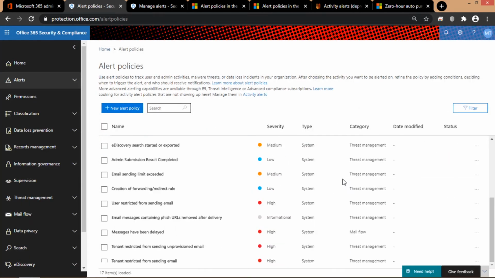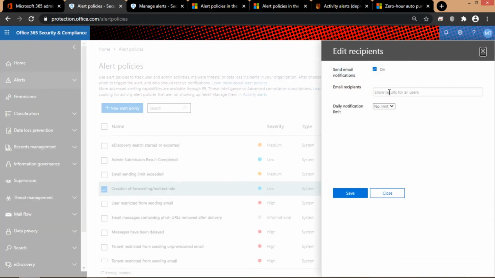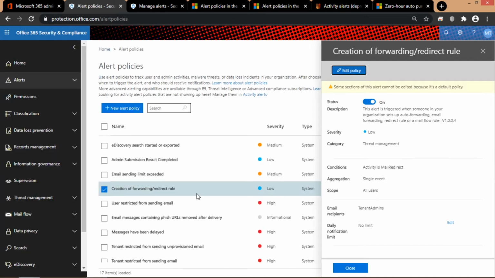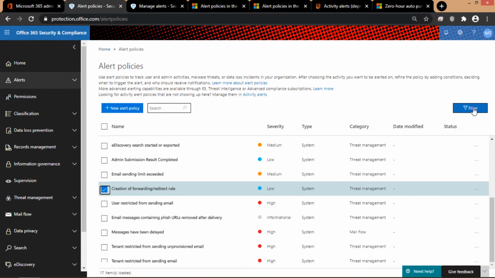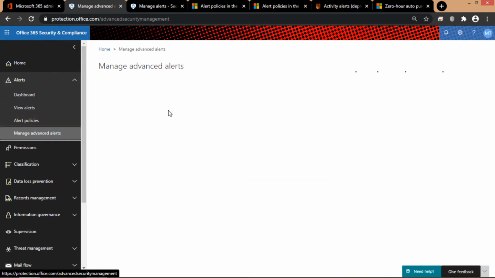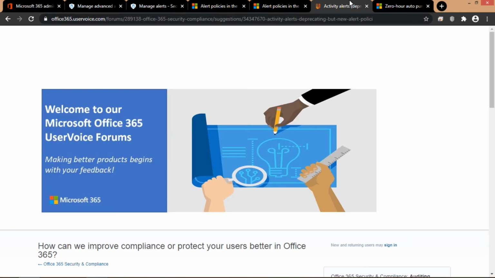Close. Okay. All right, and click on one of the system generated policies. You can still edit policy. You can email the recipients or change the recipients to whom it is being emailed, and yep. So that's the third option under alerts, and the fourth one is manage advanced alerts. So this is free with E5, the cloud app security.